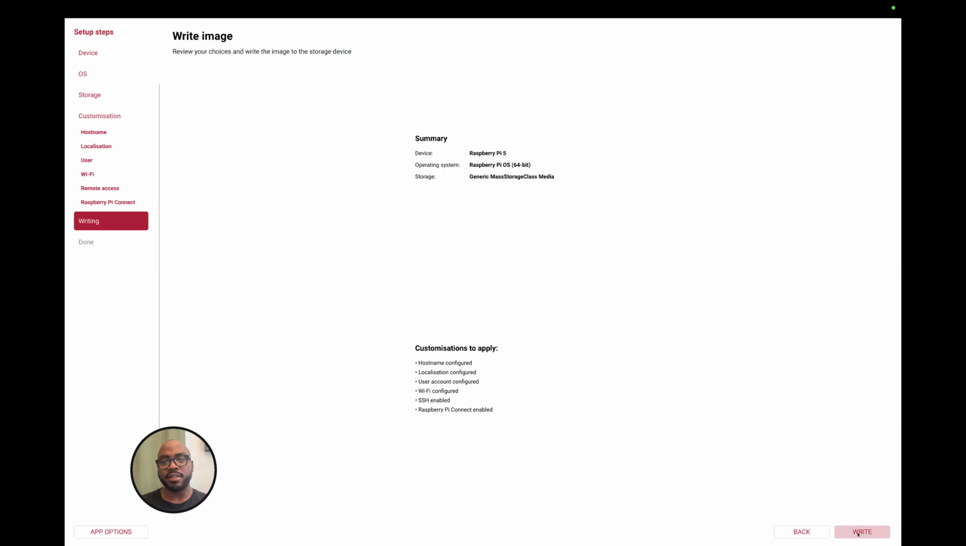Then I click on next. Now it's doing a summary of everything that I have inputted. The device I chose was the Raspberry Pi 5, Raspberry Pi OS 64-bit, generic mass storage media, and host name. This is what's going to customize the Raspberry Pi. It's going to have a host name configured, localization configured, user account configured, Wi-Fi configured, SSH enabled, and remember the Raspberry Pi Connect. It also has to be enabled for you to have remote access into your Raspberry Pi.